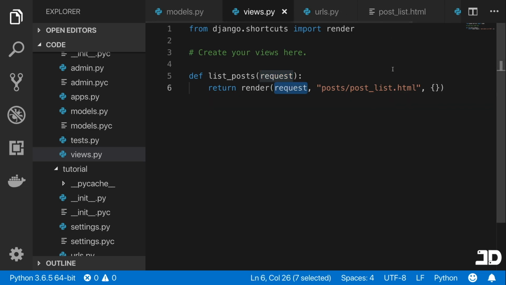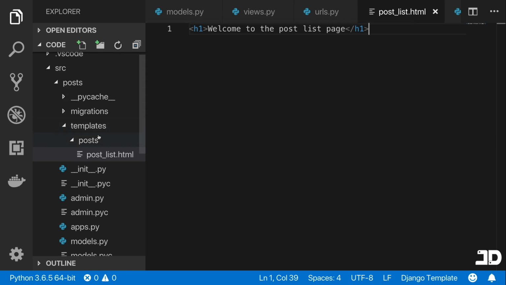We then created the post list HTML file, and specifically inside the templates and posts directories with this structure, because this is where Django actually looks for the templates by default inside an app. And we'll look at another way that we can create templates as well. And we'll also look at another way that we can specify where Django must look for its templates. But so this is how we create views.